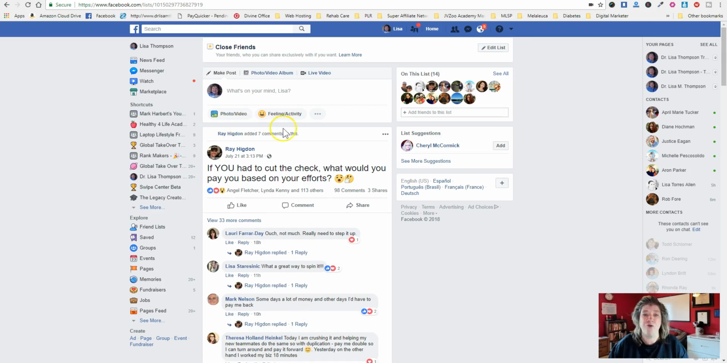Now, you cannot add people who you're just following. Okay, you cannot add those. These are actual friends that you have on Facebook. When you use this feature, it's going to save you a lot of time, and it's going to get you more engagement.